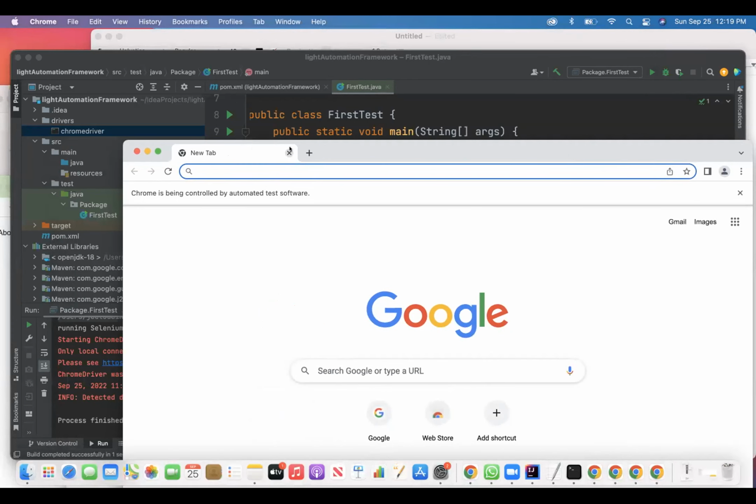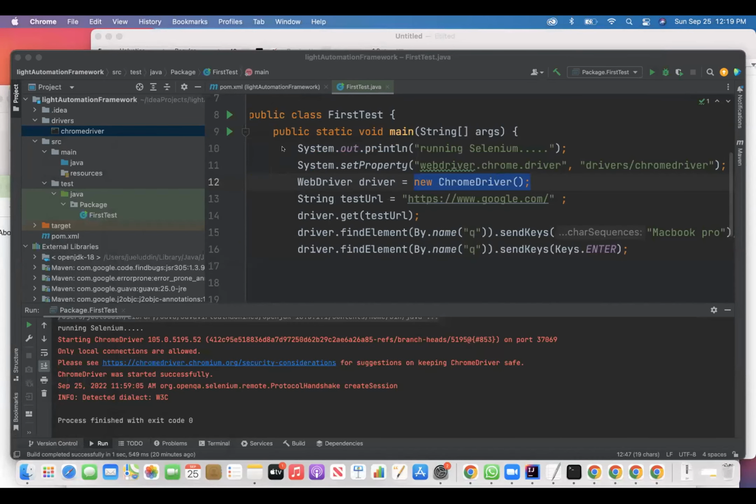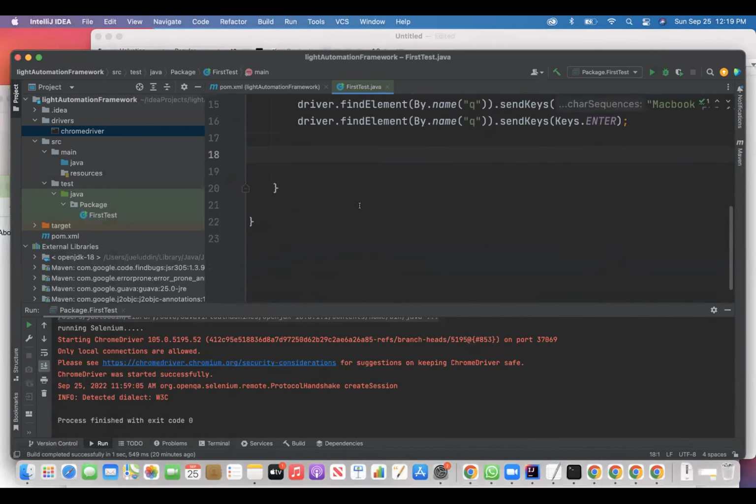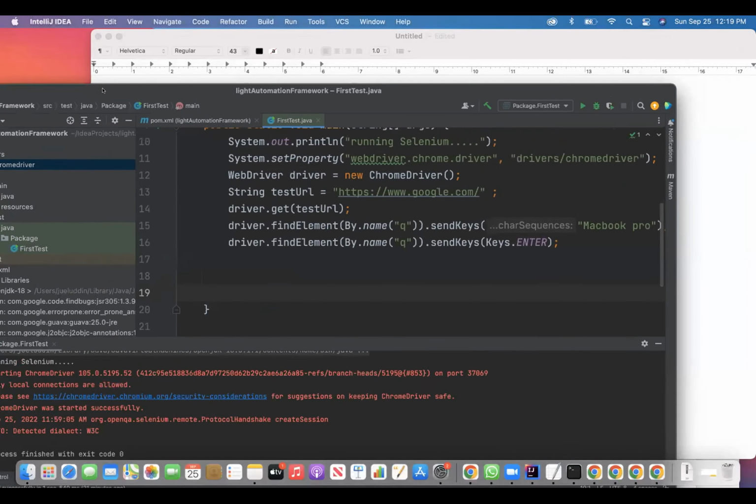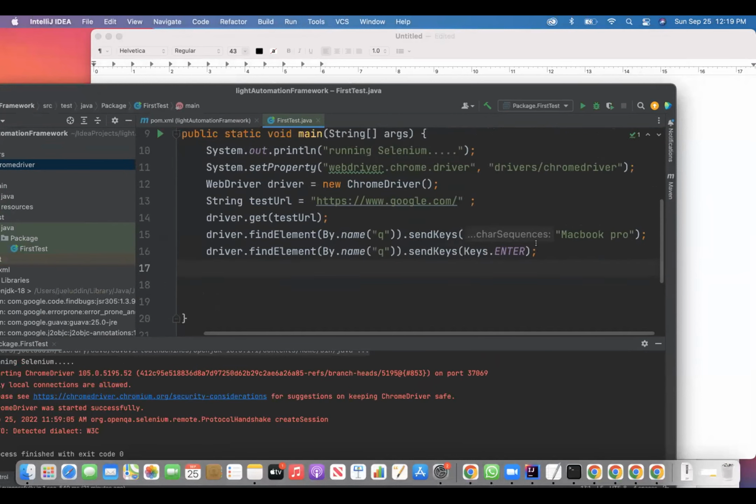So if you're running your test 15 times, it will keep 15 different browsers. How do you fix that situation? You have to close the Chrome after running, right? You have to tell Selenium, okay, after running the test, I want you to close it, right?